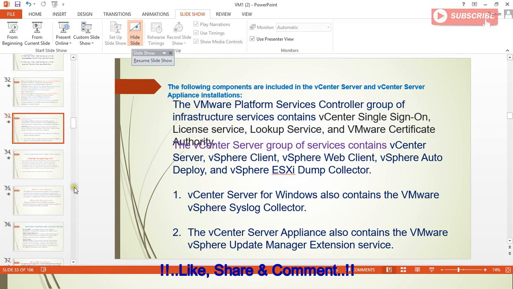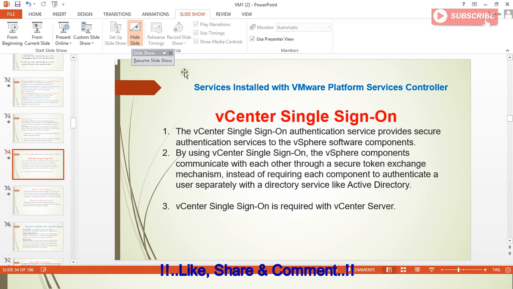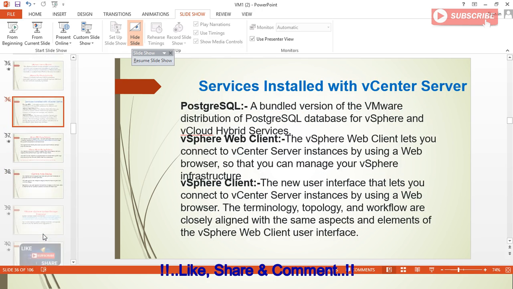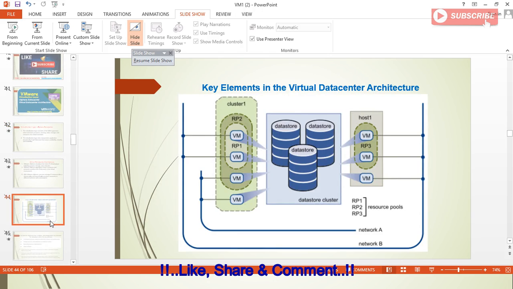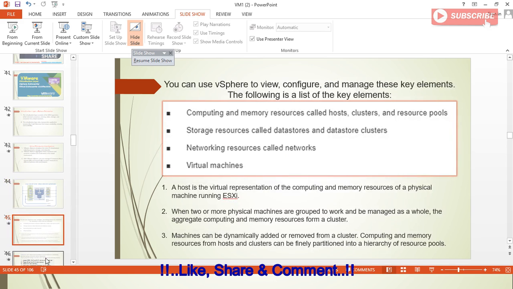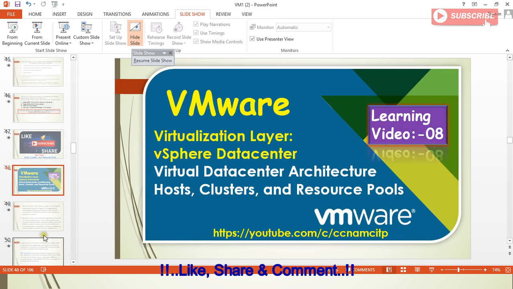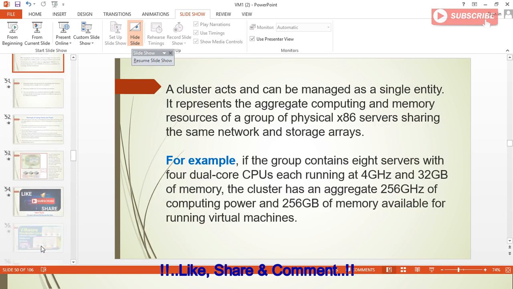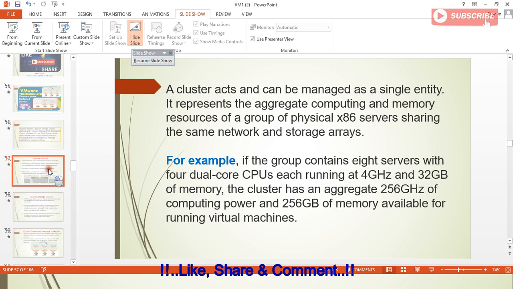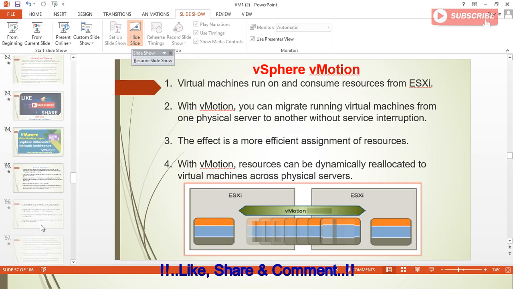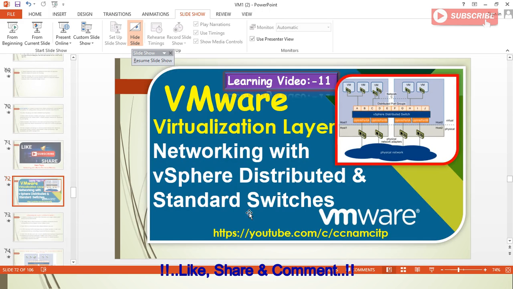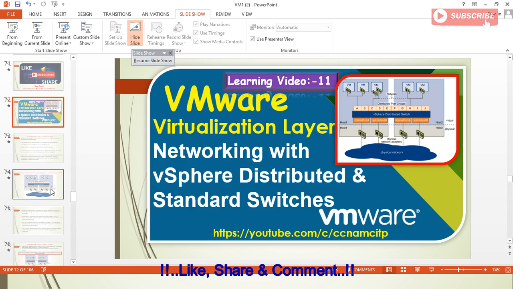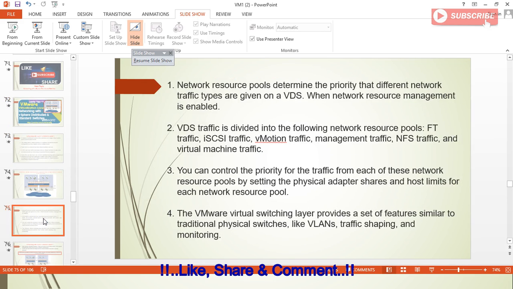These are the basics: what are the services basically when we install, and lots of things. You will get lots of things here, elements, data centers. In a different slide I had each and everything. vMotion. This is switch. In this I had spoken about switches and all.